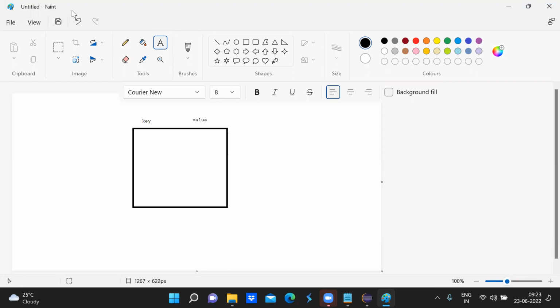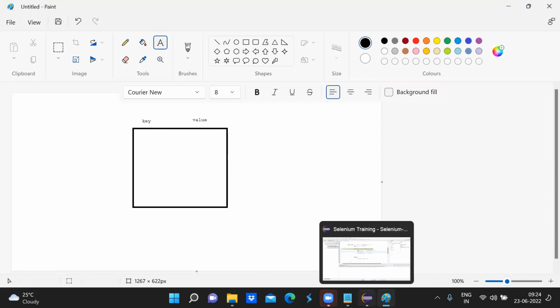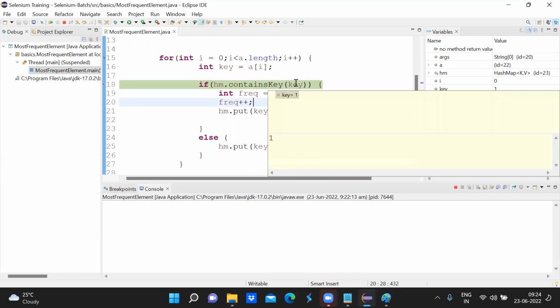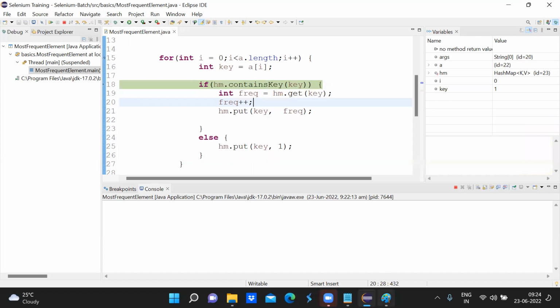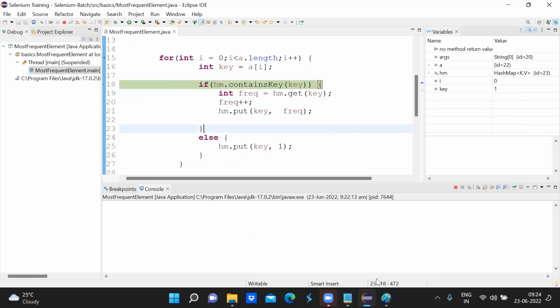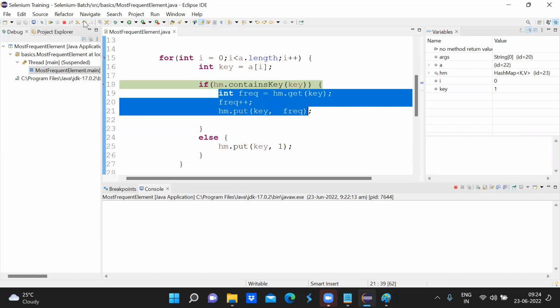So what is contains key checking? It checks whether the HashMap is having any key currently, and the value of key is 1 currently. So this contains key is checking whether the HashMap is having any key with 1. Currently my HashMap is empty, so it will not go inside this if block.